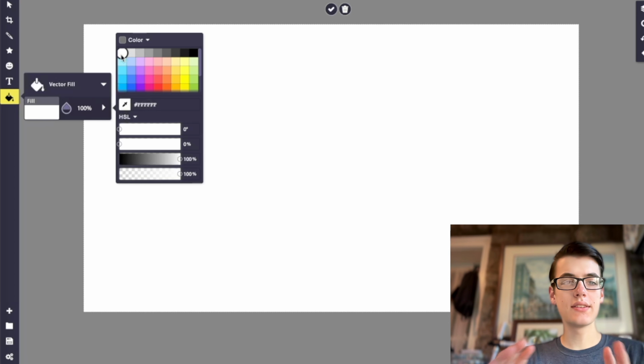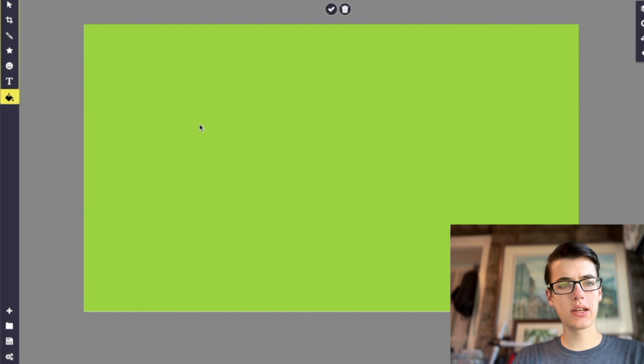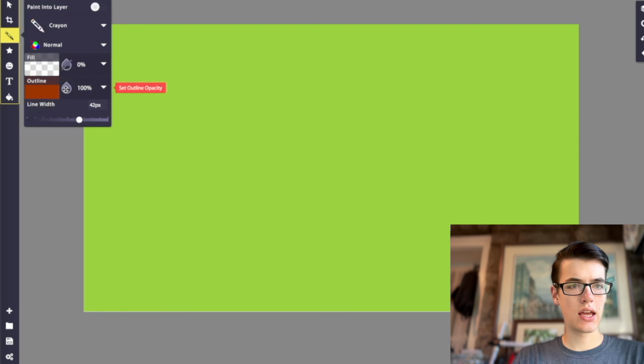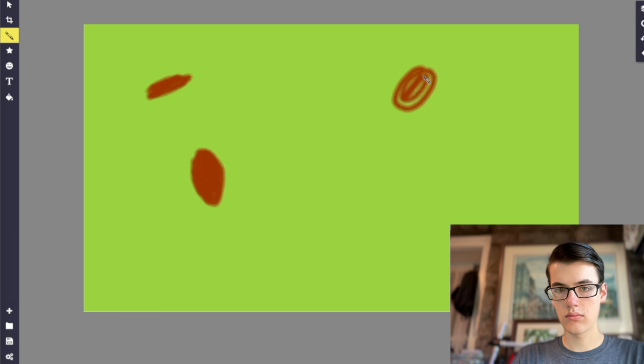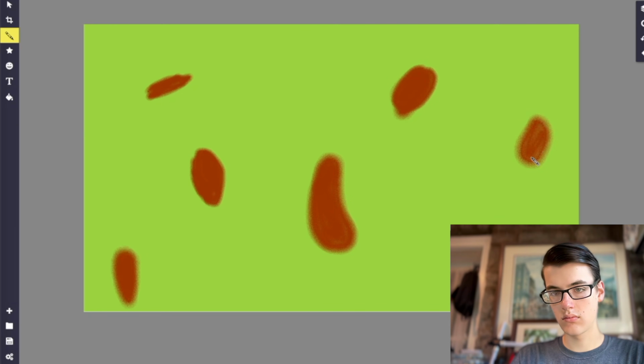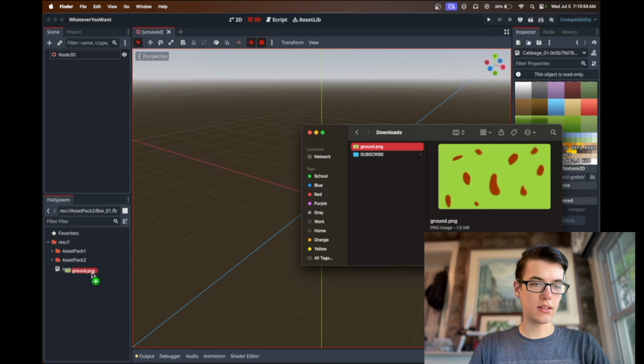Now, we're making a simple 3D game, but I'd like it to have some character, so open up your drawing software, and let's create some green ground, and then I'll use this crayon tool to draw in some little dirt patches. Once we've got that done, we can go ahead and save the file and import it into Godot.